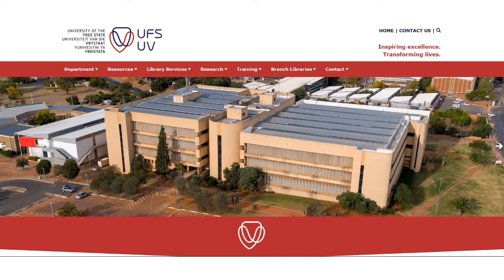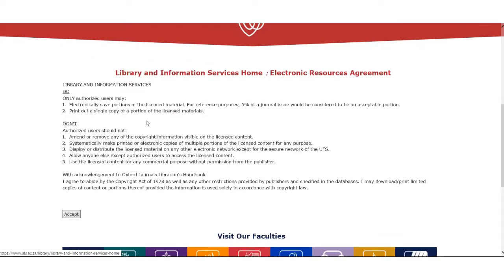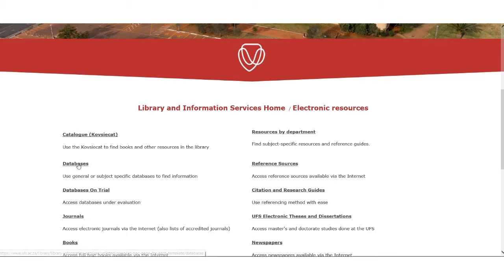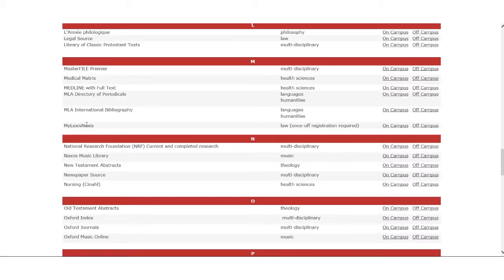You go to the university website and click on library, and then you click on resources, then you choose electronic resources. After choosing electronic resources, you have to accept the terms and conditions to use this subscribed database. Then you click on database. After clicking on database, we have an A to Z list of databases. As I've indicated earlier, we are going to start with MyLexisNexis. Then you click on L, and on L, on your left hand side, you see MyLexisNexis.